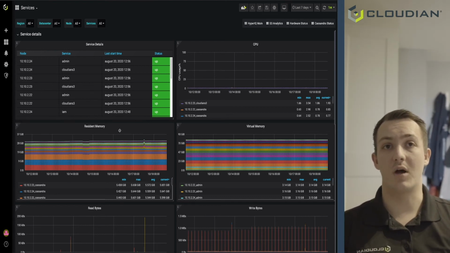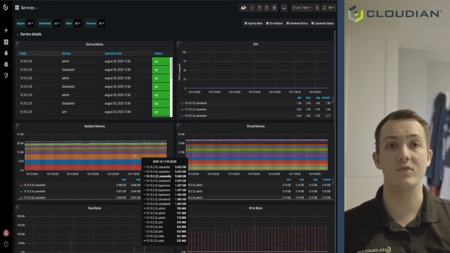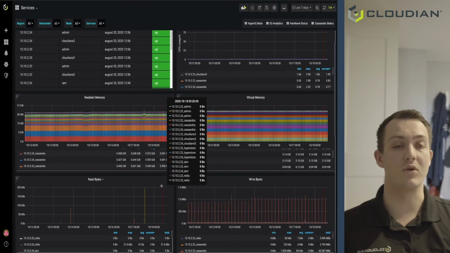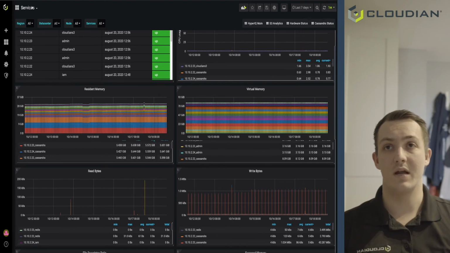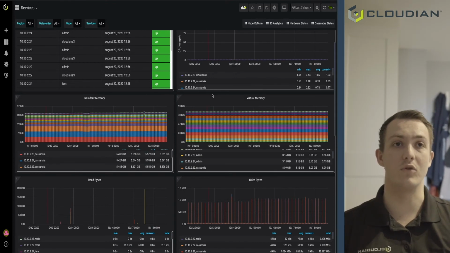Not only the uptimes, but you can see which of the services are using the most CPU out of your nodes, the memory, and so on. So this is a really good place to look into your performance numbers of the cluster in total as well. And as well here you can drill down to region, data center, node, and even the individual service. And of course you can select the time frame you want to view this.